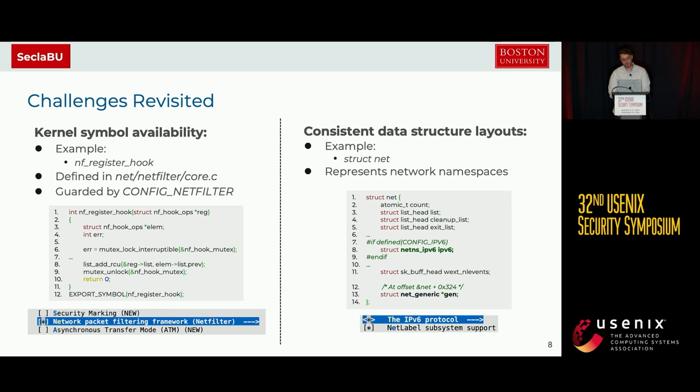In this example, that option is CONFIG_NETFILTER, and we enable that option during the kernel build process in order to make that symbol available in the final kernel binary. If someone wanted to do that manually, they would have to use Linux's menuconfig facility and toggle the corresponding option themselves.